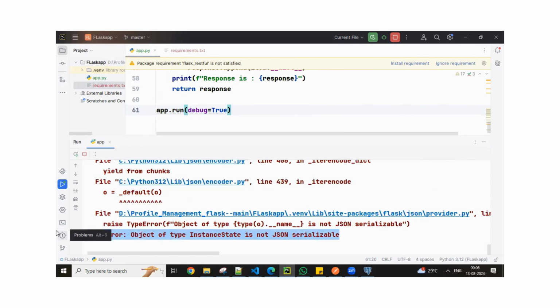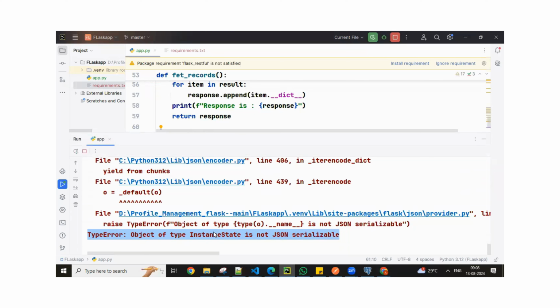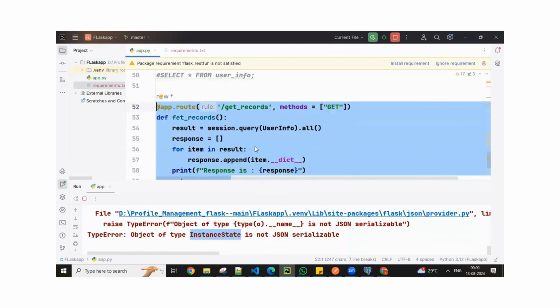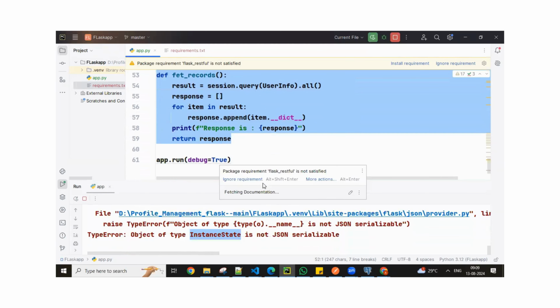If you want to understand better, just copy it and search. The object of instance state is not JSON serializable, which means we have a function converting to a JSON type, and this is not JSON serializable. That's where the issue comes. To fix it, we have to remove this key from the dictionary. You got it? But when it comes to sending the response to the UI, it's not happy.